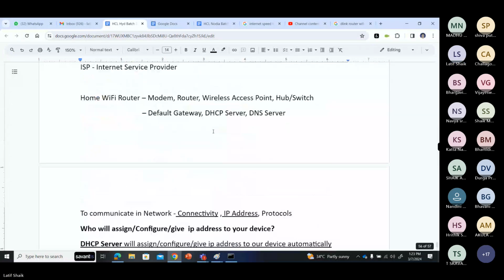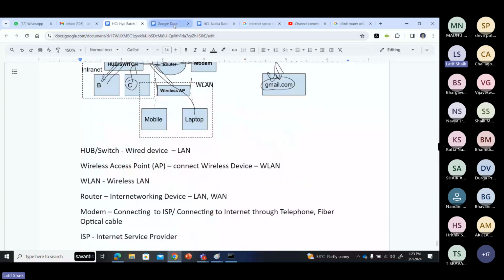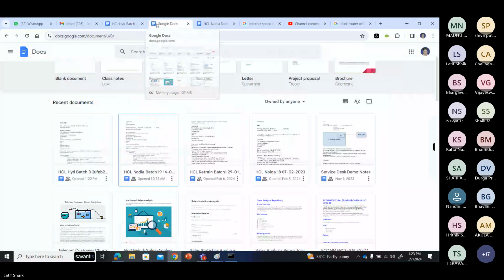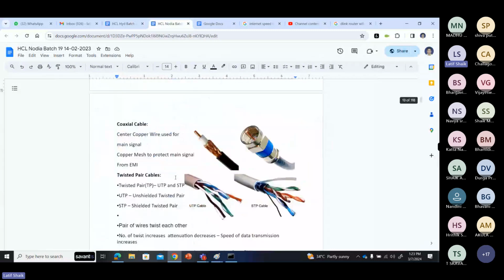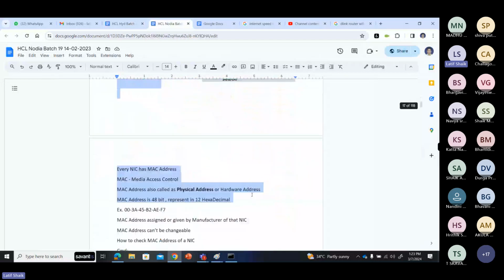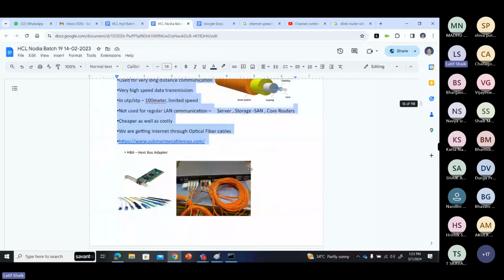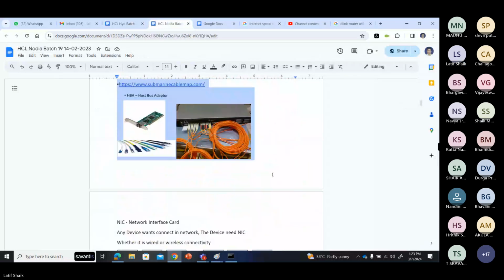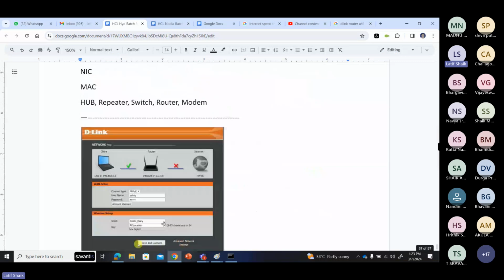So this is what I'm trying to say. This covers so many things as compared to other topics. There are a lot of notes, of course, about basic requirements, like what the different cables we use in the network are, what a MAC address is, and these things. NICs, up to here. This is all the part related to the QB part.